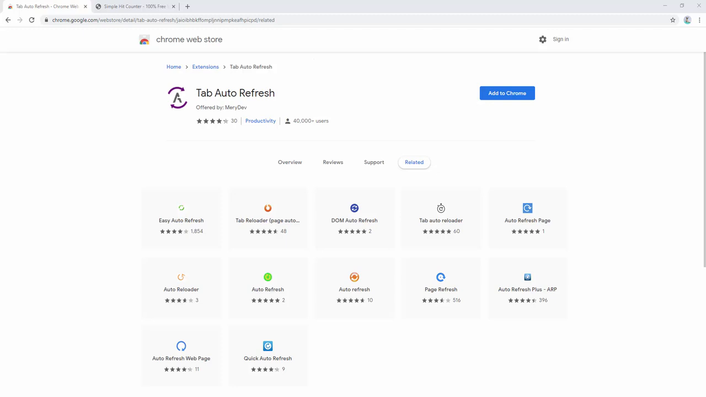The tab auto refresh extension allows you to automatically refresh tabs based on custom time intervals. This is a browser add-on that essentially allows you to automatically reload any tab of your choice. To begin using this extension, we first add it to our browser.